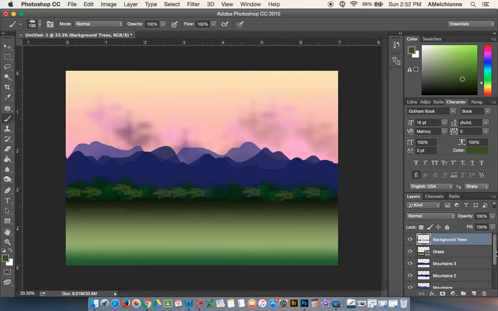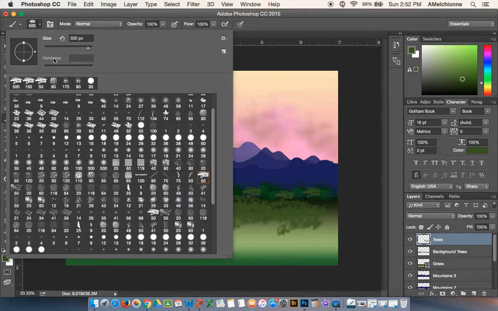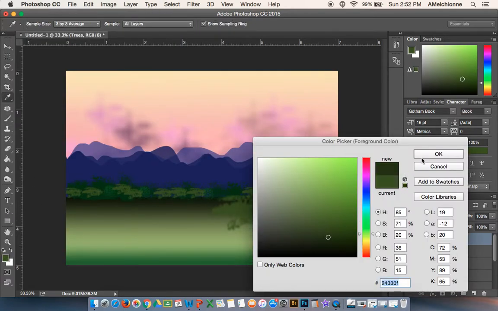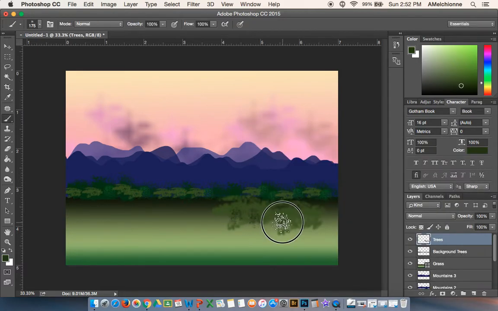Now maybe I want like a road of some kind coming in through these trees. Actually, I'll go and make some more trees. I'm going to make a new layer. I'll call this more trees in the background here. And then maybe I'll go back to this brush, darker color. So this is still background stuff.